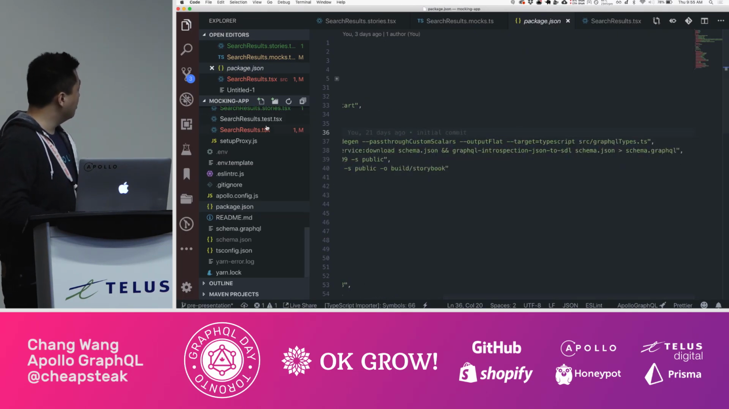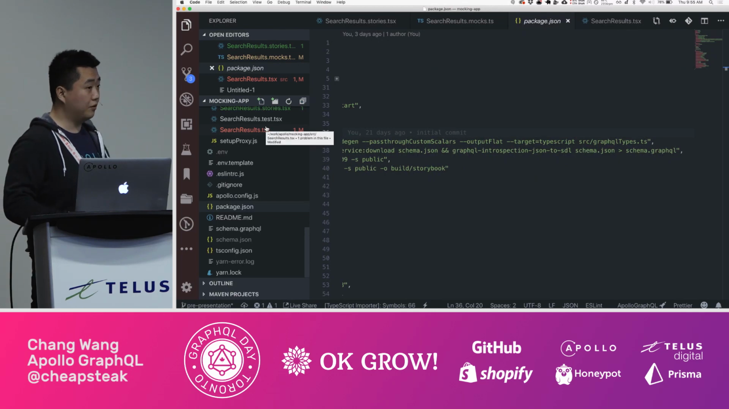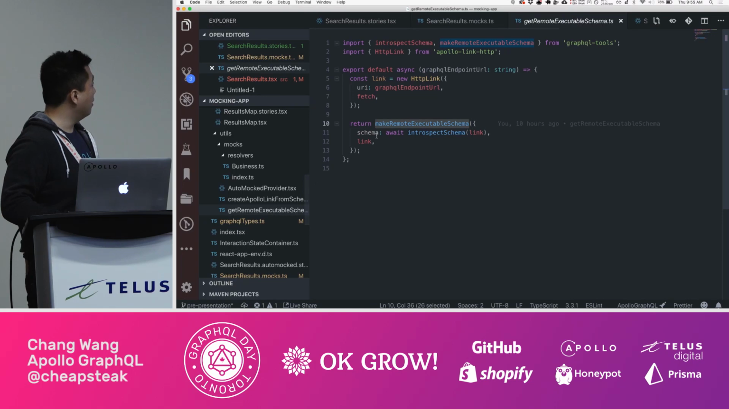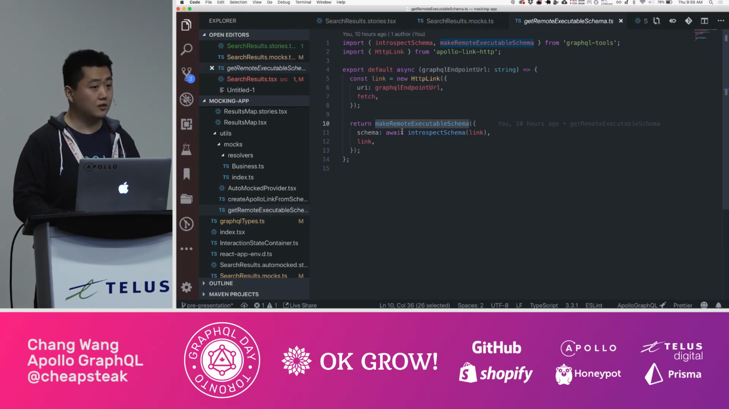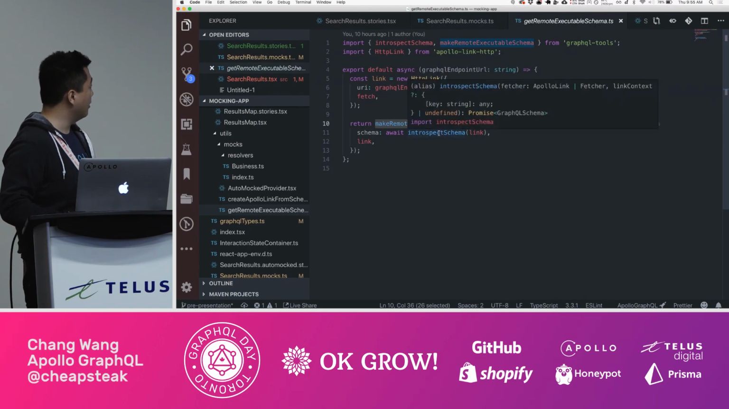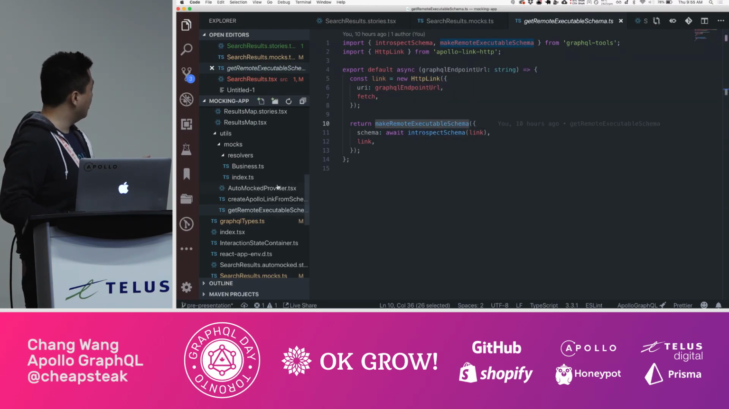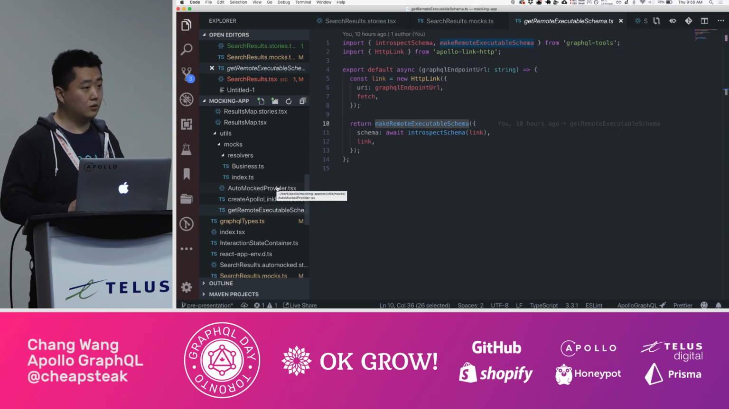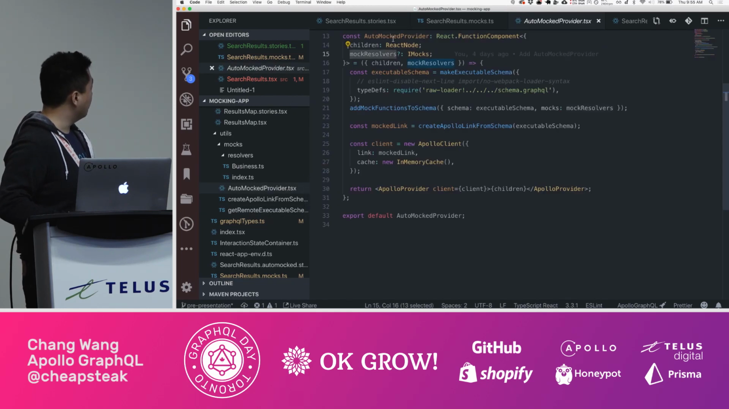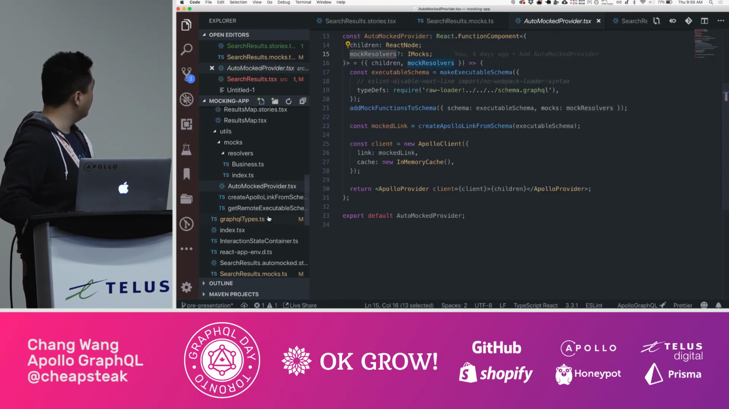So if you don't want to keep your schema inside the repo, or if you don't want to have this locally, there is an option where if you have an endpoint and the endpoint's introspection is enabled, then you can hit the endpoint, grab the introspection, and turn that into a remote executable schema. I'm not doing that here because you probably don't want to do that if you're using this for tests, because that adds a network request before your test can run. So this is the automocked provider, and let's see where this is used.